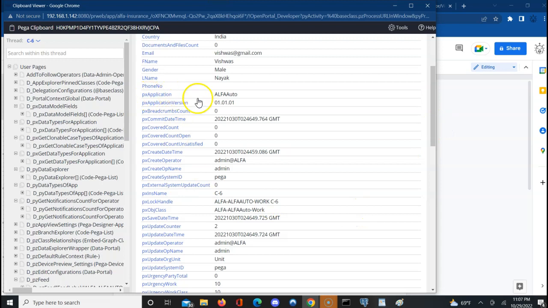See the PX application name. It is alpha auto, right? How many times did we modify this? Did this thing change anytime? We just created it once, and since then we are just reading it, right? We are just reading it.